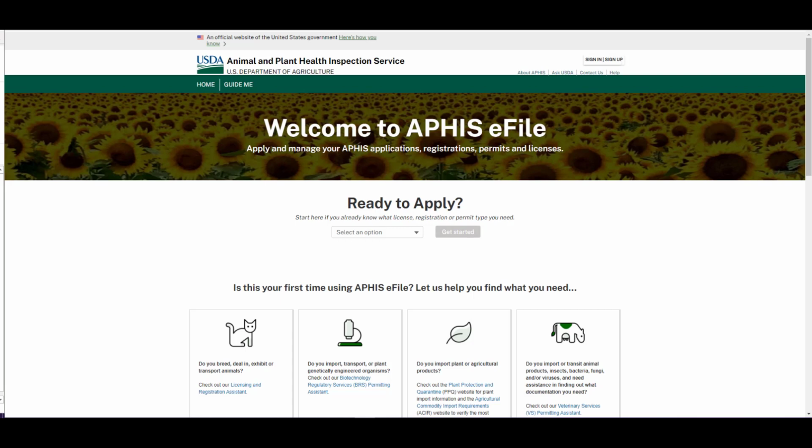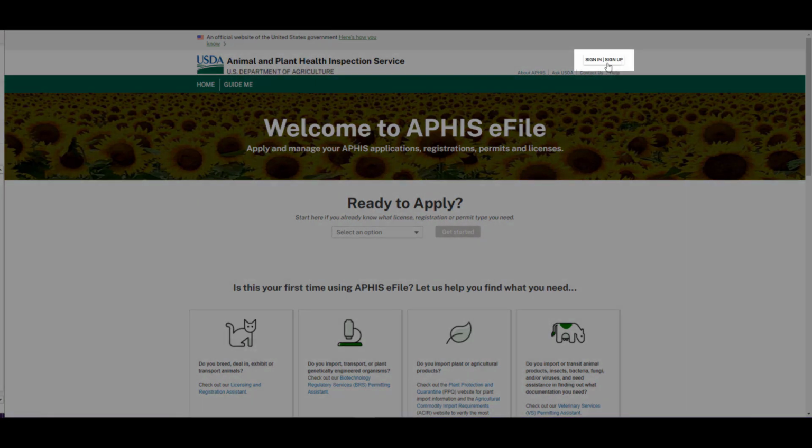Please be aware that it will take up to 5 to 10 minutes after submitting an application for the permit to process in the system and the labels to generate. If your application is not automatically processed, PPQ will manually review your application and issue an outcome in 1 to 5 business days. To access your labels, the first step is to log into your APHIS eFile account.